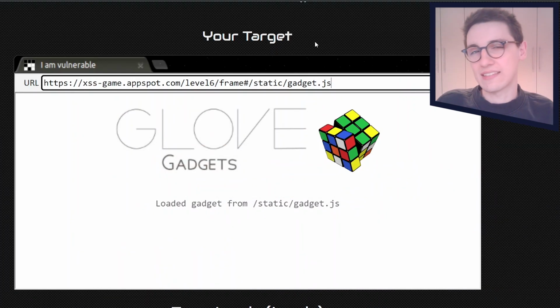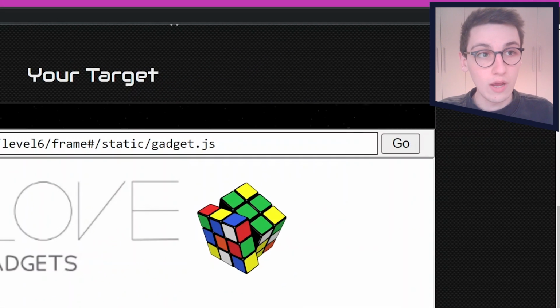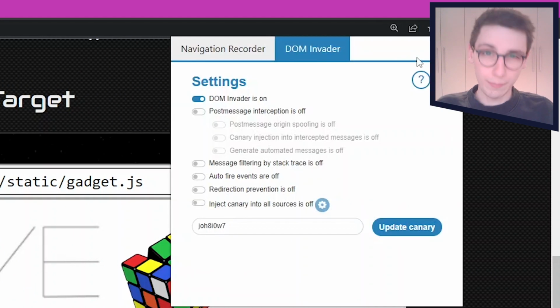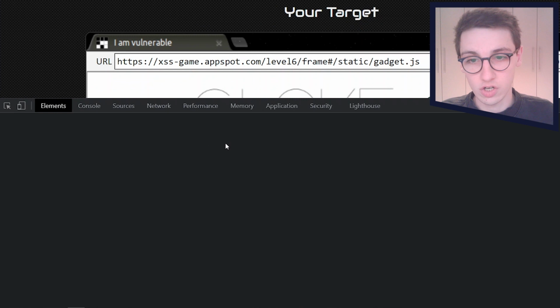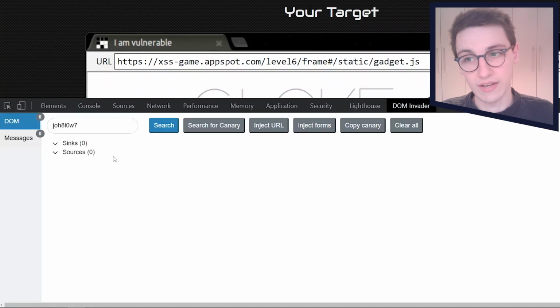However, reflected XSS is not the only thing you have to check for. You also have to check for DOM-based XSS, for example. And in our last video, we talked about DOM Invader, a great tool to detect that. So let's open up DOM Invader. In the browser, you can do it up here. On the Burp Suite plugin, you can select DOM Invader and make sure it's on. And then in your console, you have the DOM Invader field here.